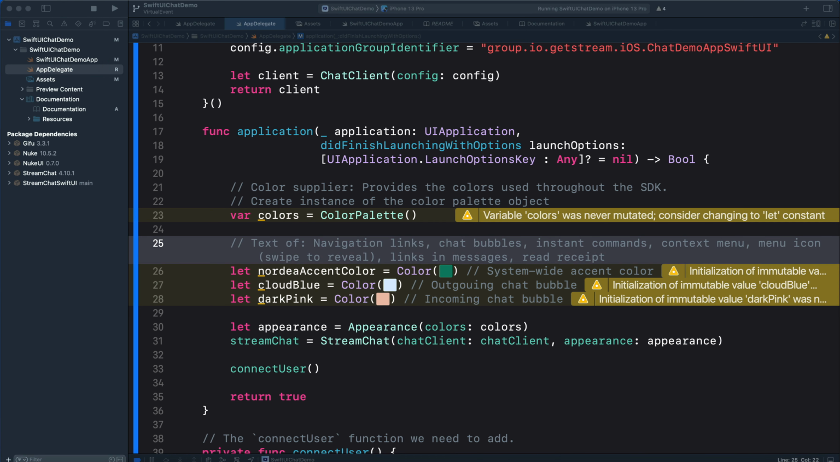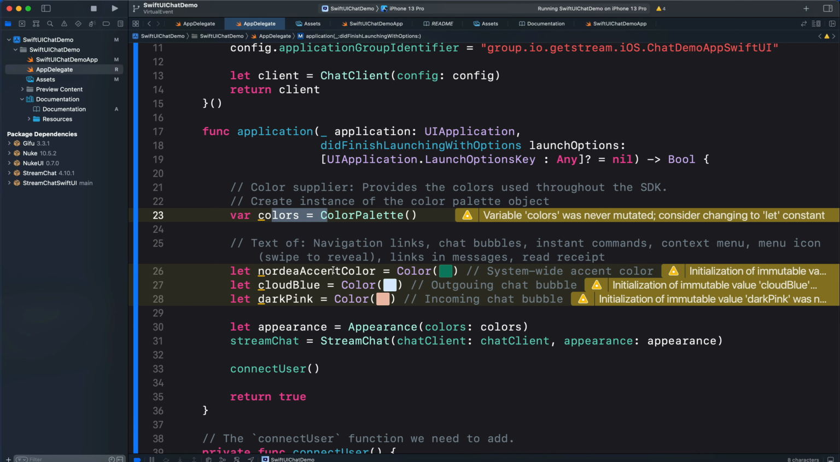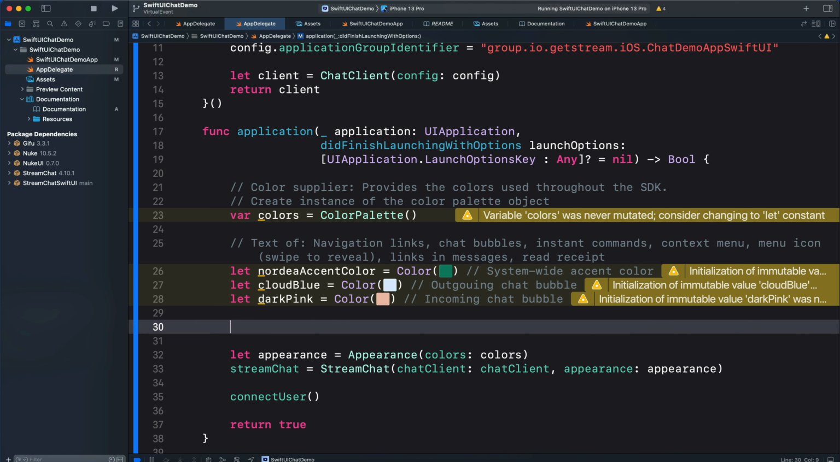So let's recap what we have done so far. We have created an instance of the color palette. Then we defined all the colors we want to use. Then we create an instance of the appearance class. And finally, pass the appearance to StreamChat. We can now go ahead to override the colors we want. Let's begin by overriding the accent color.